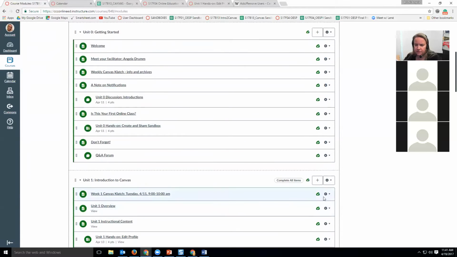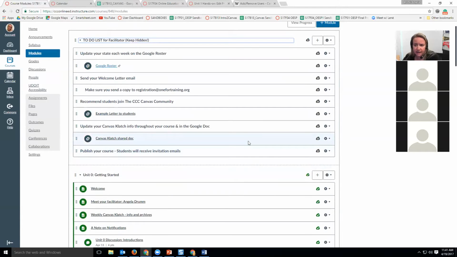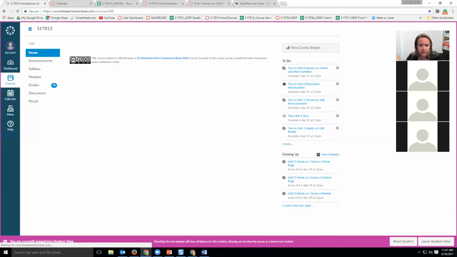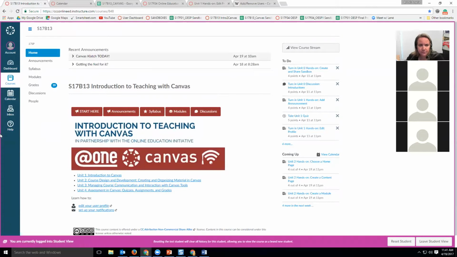As you go through the course, if there's ever a time where you see a cloud with an X, that means that it's not published, and you can see the content because you're the designer, you're the teacher, but your students would not be able to see it. So if you're ever not sure if your students can see something in your course, you can go to Settings, and here's Student View. You get this bright pink frame, and it shows, see, now I can't get to assignments because as a teacher I've hidden that from my students.